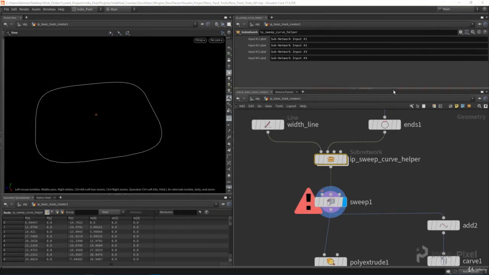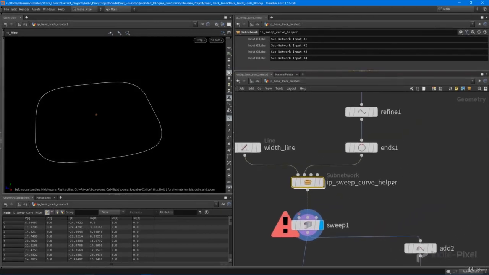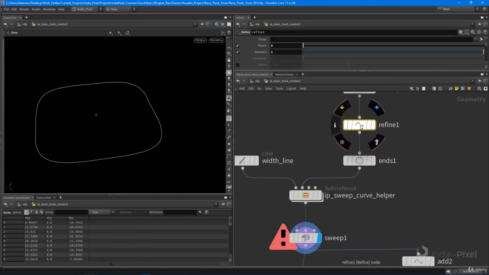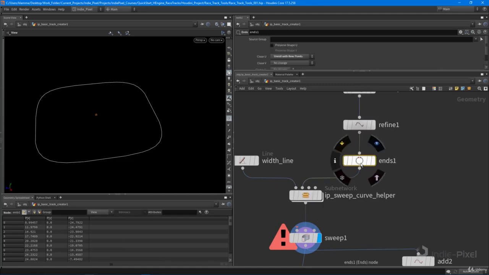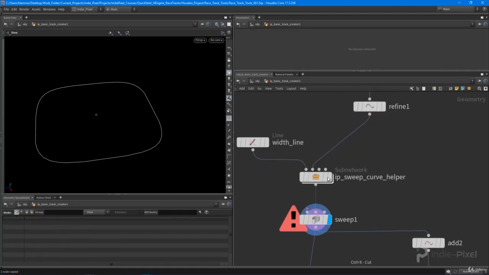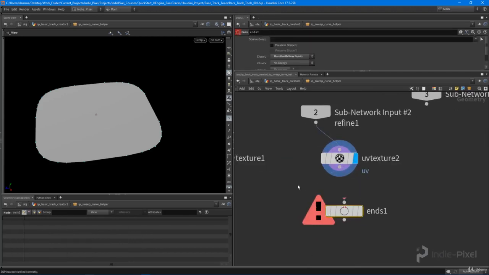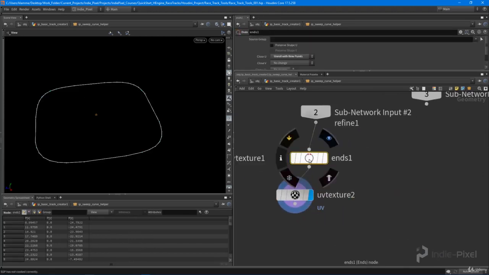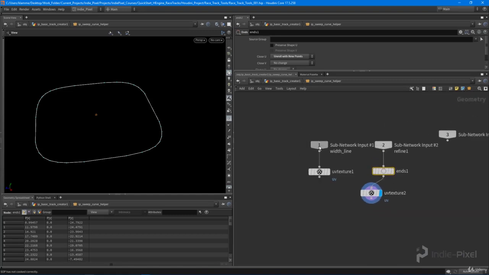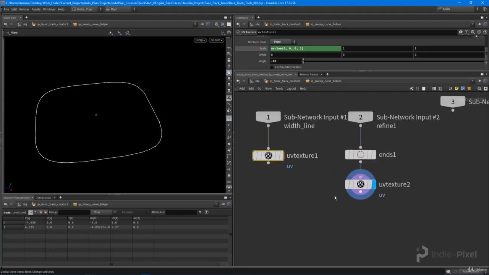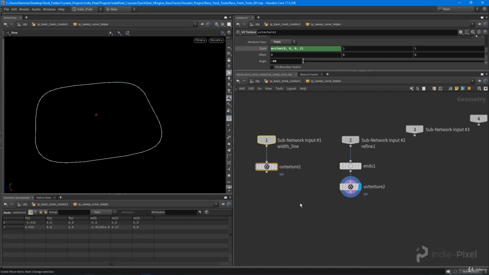All righty, so now that we've got this subnet created, I want to make sure that whenever I feed in whatever backbone or profile or path into this whole system, it automatically does the ends. So I'm just going to cut and paste this into the node over here. Before we get into this UV texture node, I can just put this node right there because that's coming in from input 2, and that's going to be our path. Okay, so now I don't have to worry anymore about putting that ends node in there.